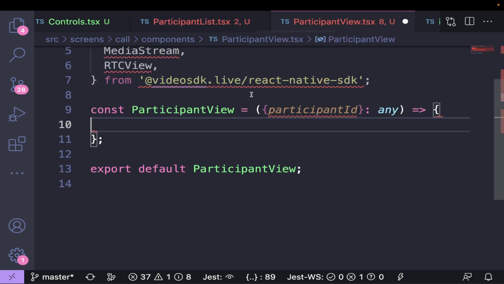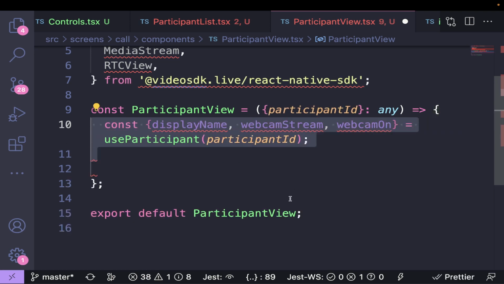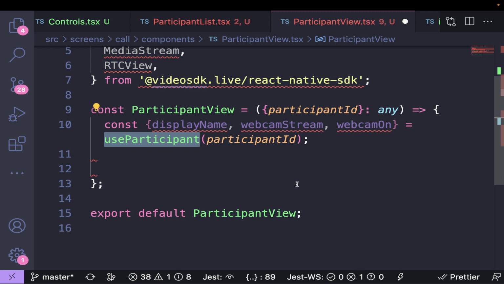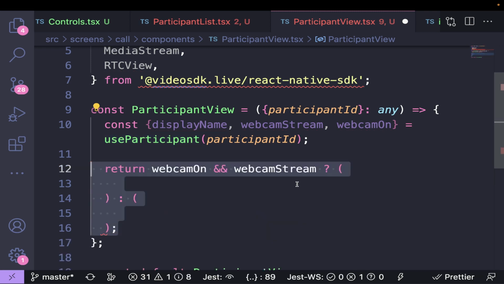But for the participant view, we get the participant ID, and we can use the useParticipant hook, because remember we got that provider wrapping around all of these components here, so we can access this through the actual meeting that VideoSDK provides for us. So basically, they can be in two states: either their webcam's on, and their webcam's streaming. So it might take a few seconds.